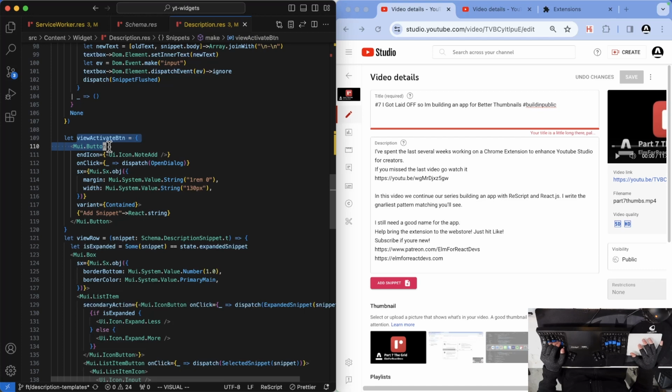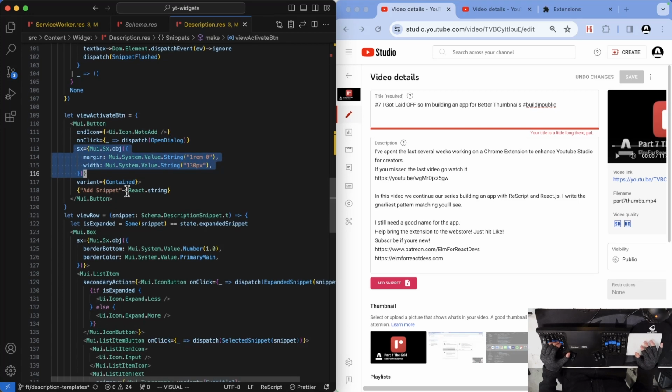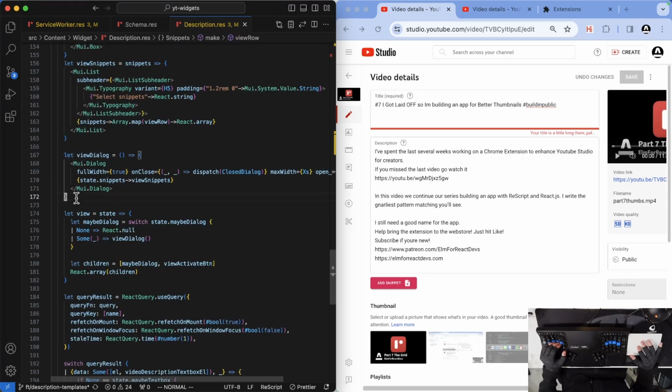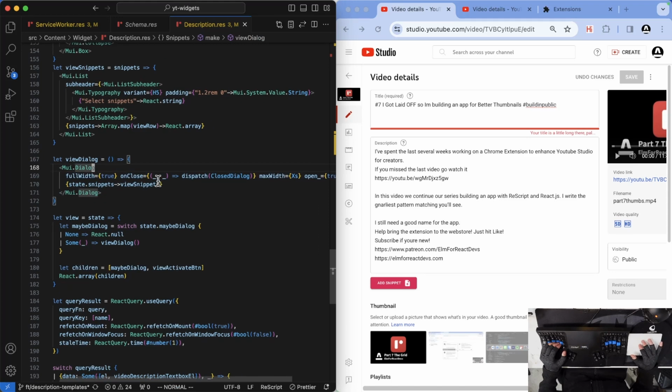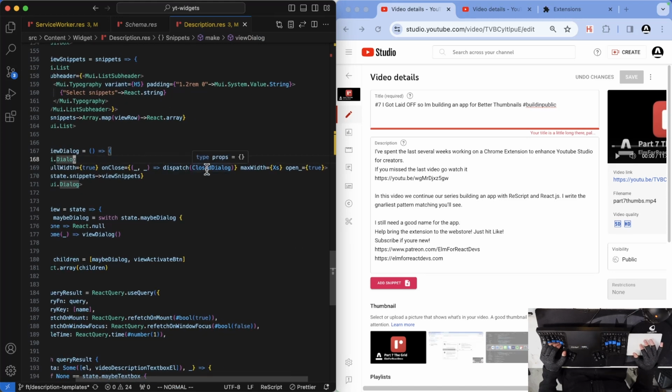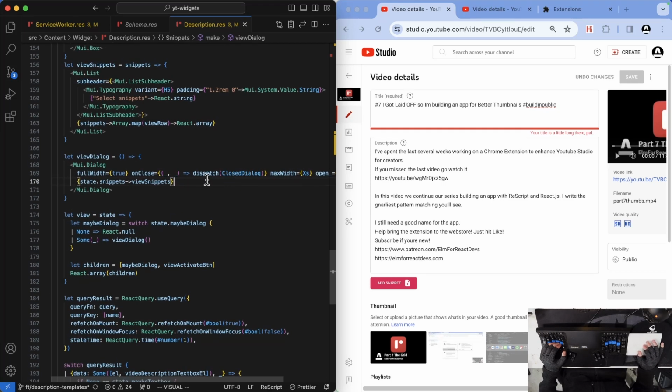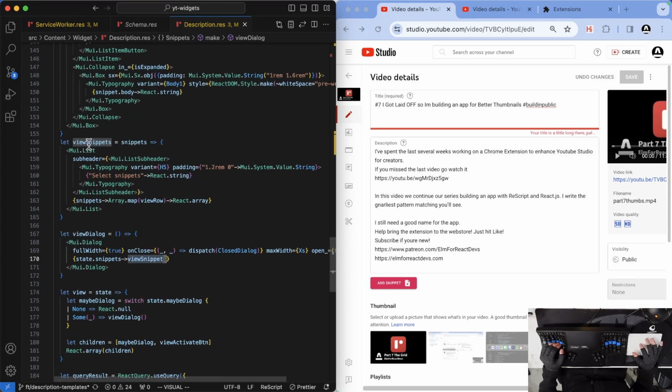So this activate button is the button we'll use to open our dialog, on click, dispatch open dialog. And so I did load icons from Material UI, and then just a bit of styling. Add snippet, so that when we open our dialog, we'll run view dialog here, wiring up on close to dispatch close dialog, that kind of thing. A little bit of formatting. And then we'll pass state snippets over to view snippets, which will load up our list of snippets.